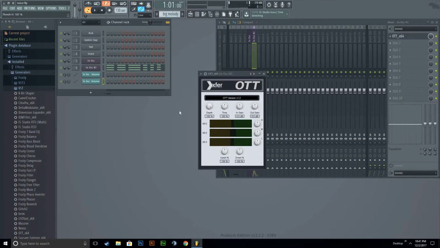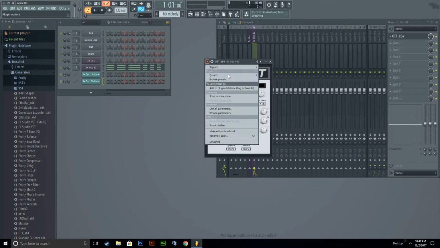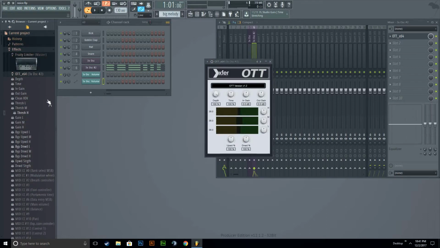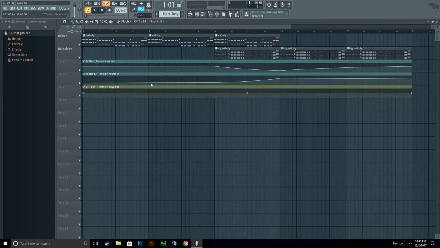But the thing is, we can't just right click on it and make automation since it's not a native plugin. So what we're going to do is adjust that one and put it back to normal so that it should be the one that'll be showing. Then if you see browse parameters, it'll be the one that's right up here. And you can now just right click on it and create automation clip. So I have an automation clip of it right now for big melody.